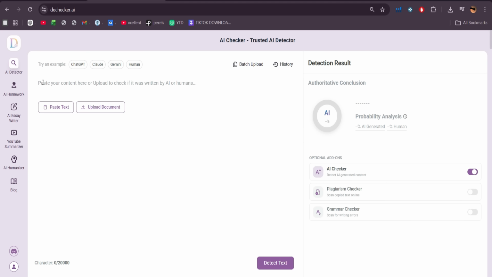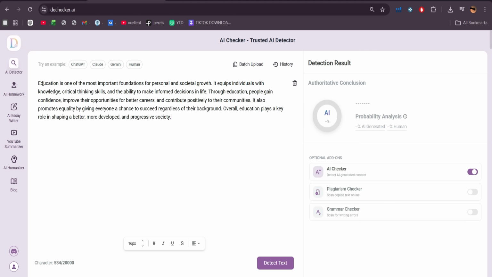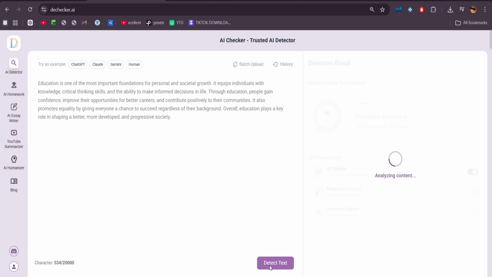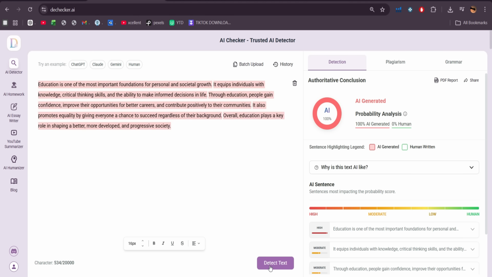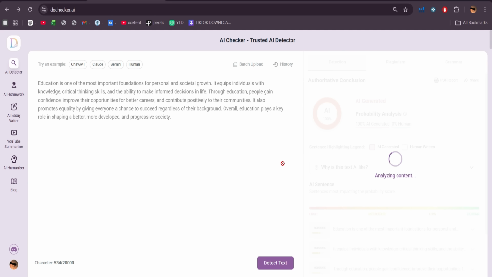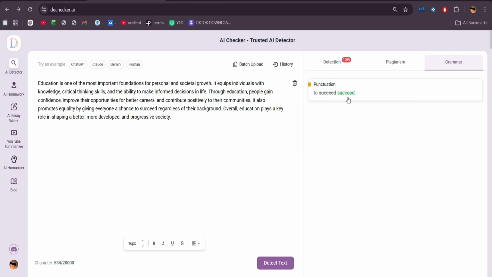Now, let's paste some text that I have taken from ChatGPT to see how this tool detects it. Below, you can also adjust the font size or alignment of the text. Now click on Detect Text. As you can clearly see, the tool shows that this whole text is AI-generated. You can also check plagiarism or grammar mistakes. It will detect all your mistakes. Like, you can see that there is only one punctuation mistake, so you can easily correct it.